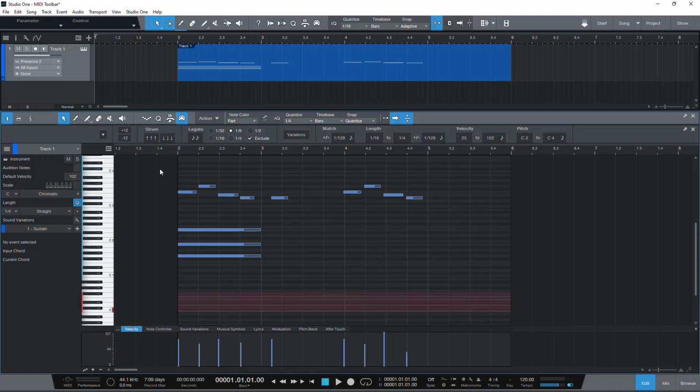The next section here is Strum, and I am not a big fan of Studio One's recent Strum feature addition for various reasons, but I have my own script for that, and I'll show you how it works. You simply select the notes in a chord, and you click Strum up or Strum down.